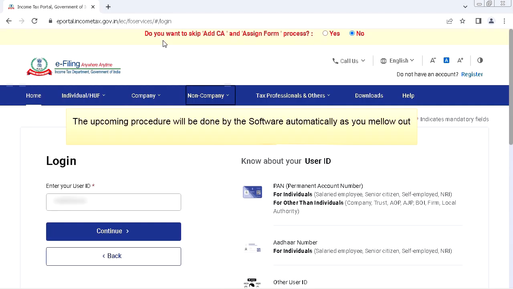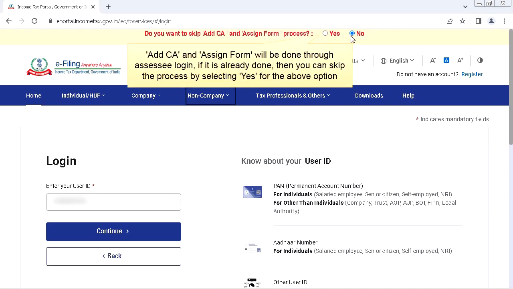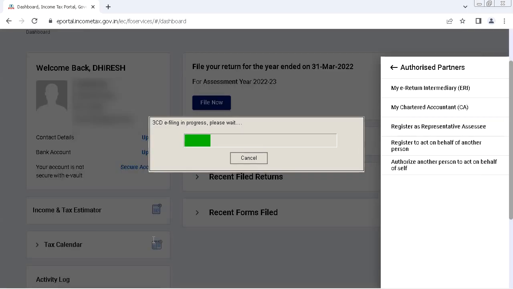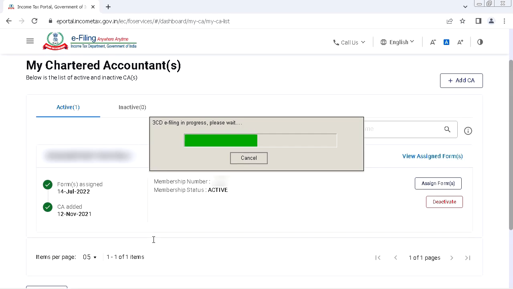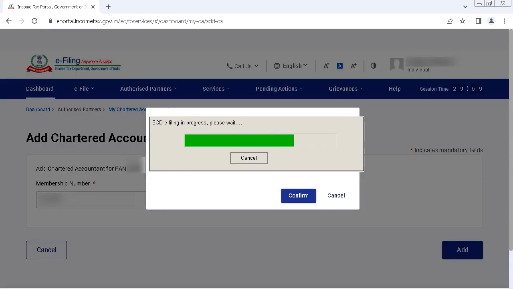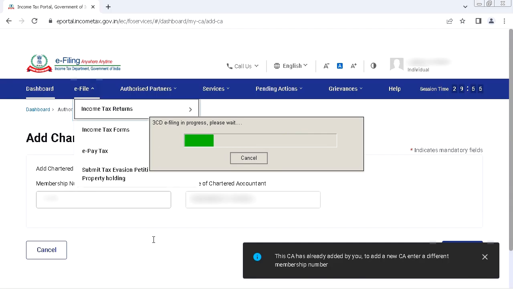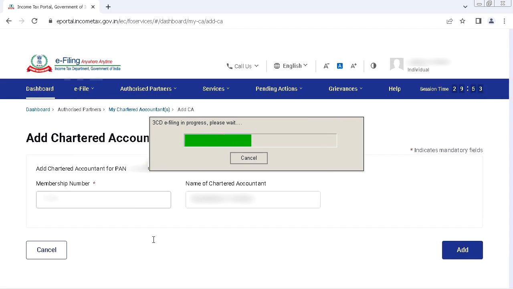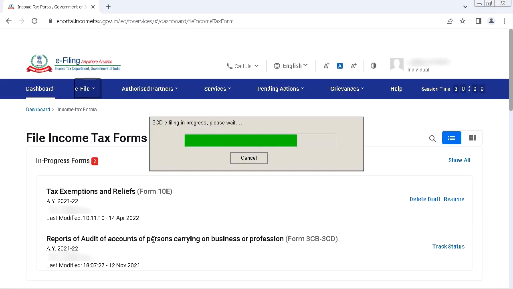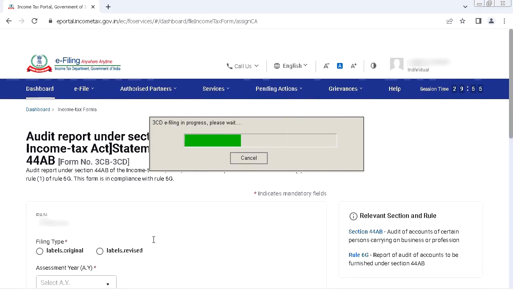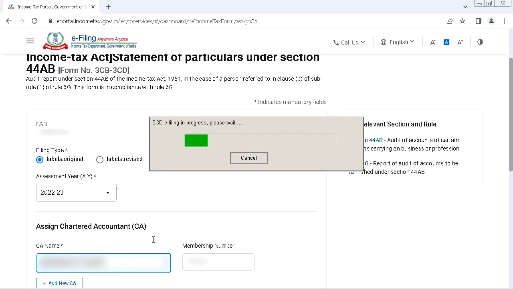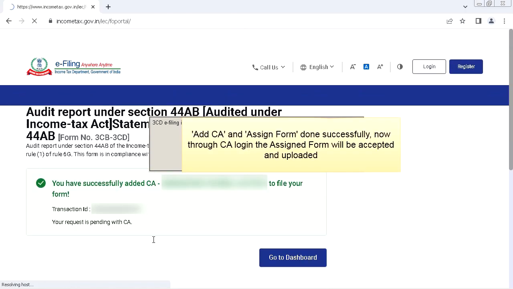The upcoming procedure will be done by the software automatically as you mellow out. Add CA and sign form will be done through SSE login. If it is already done, then you can skip the process by selecting Yes for the above option. Add CA and sign form done successfully.